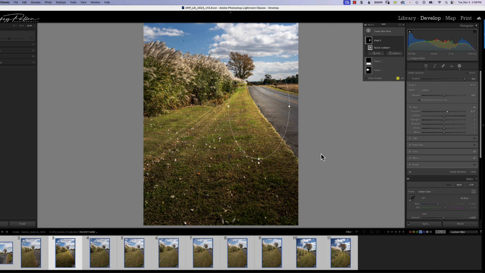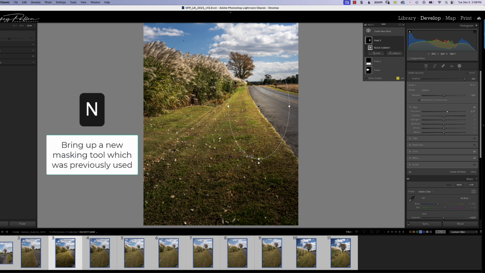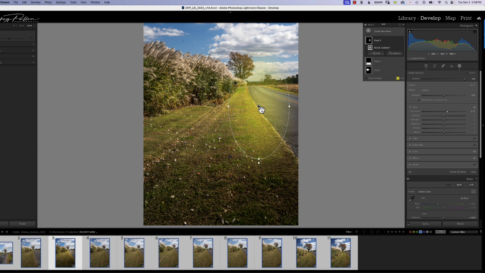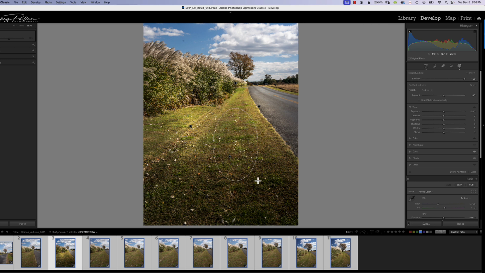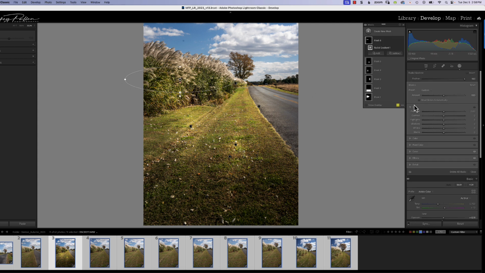Now, if you want to use a lot, like when I'm processing, I like the radial gradient. So if I want to put radial gradients in different parts of the photograph, I can hit the N key. The N key will bring up a new mask of the last one that you used. So since the last one we used was a radial gradient, when I hit the N key, it brings up a new linear gradient. I'll hit the N key again, brings up a new linear gradient. So this allows me to pop around the picture and bring in new linear gradients, or radial gradients, real quick without having to come up to the tool here to select another one.